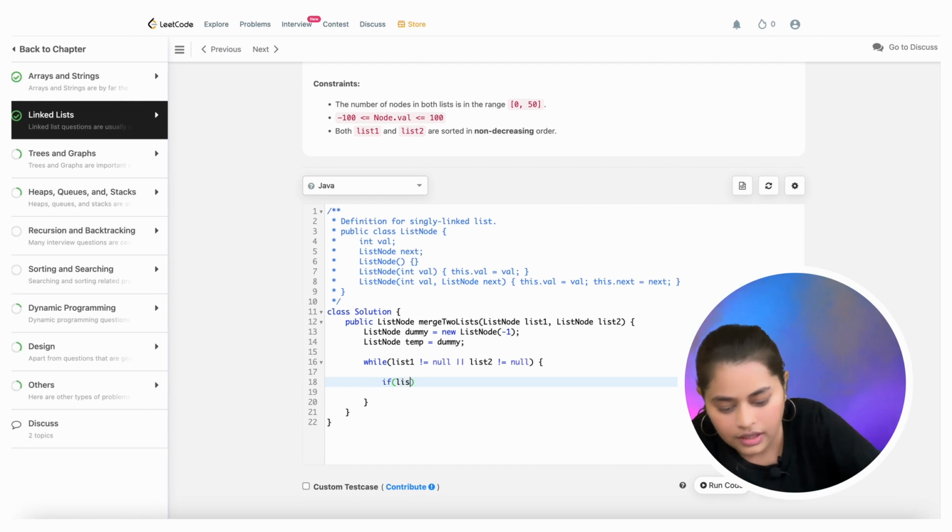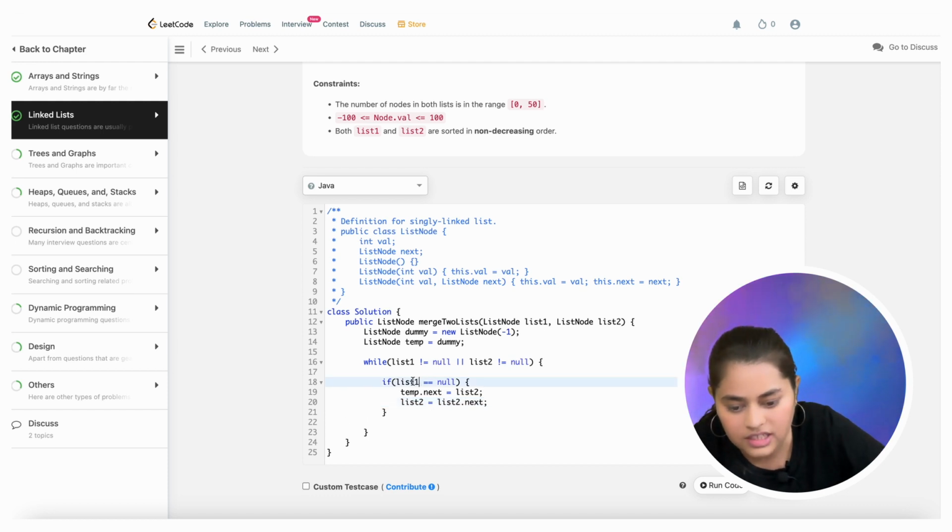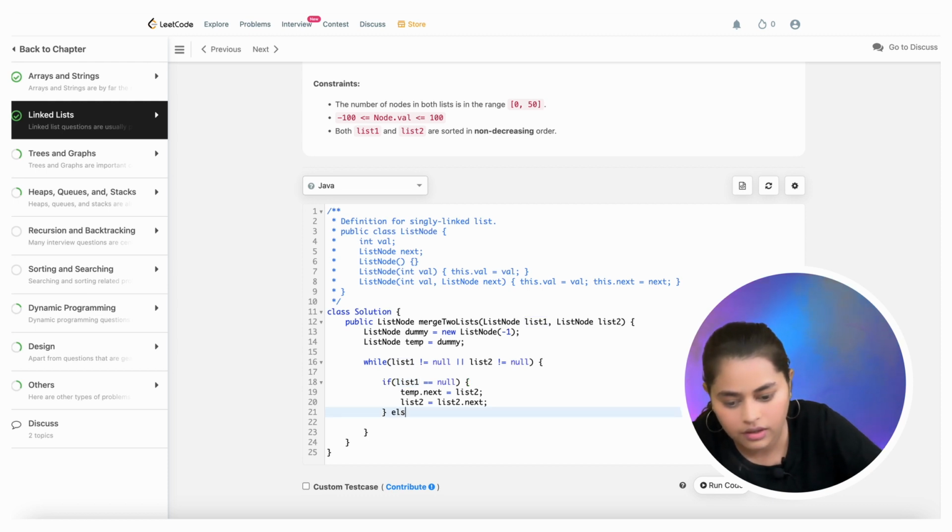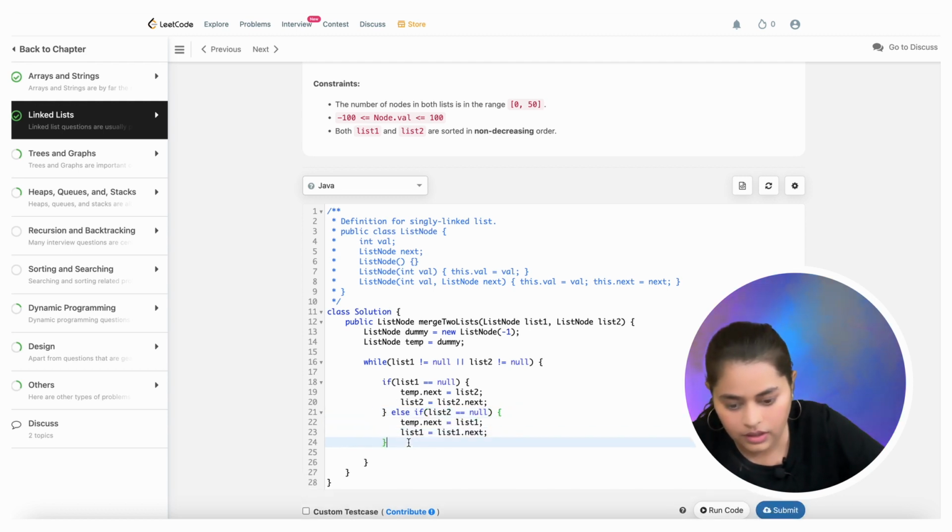So if list 1 is equal to null, what we did, in our temp.next we appended list 2, right? And we incremented our list 2 pointer as list2.next, right? Similarly, if list 2 becomes null, we'll do the same thing for list 1.